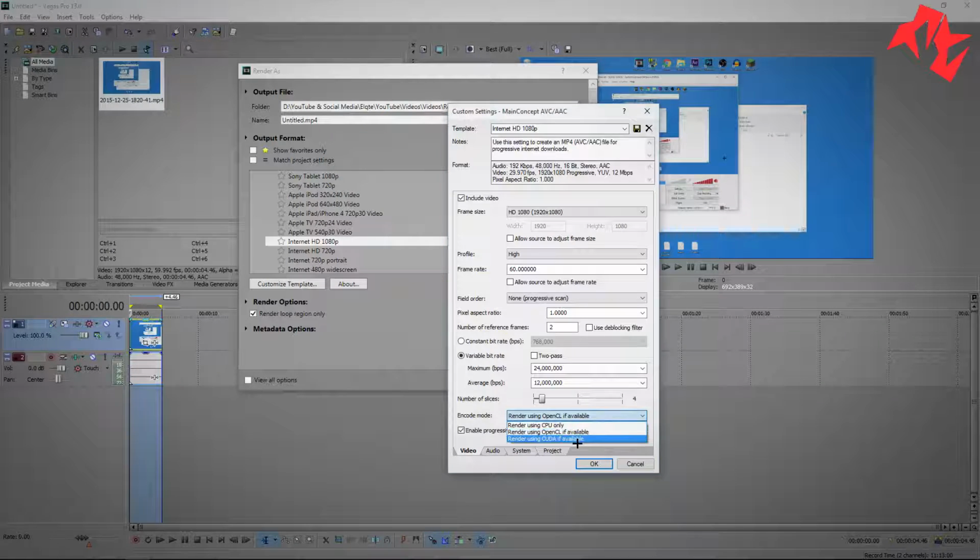If you just have CPU, you don't have OpenCL or CUDA, which I don't think everyone does, but I'm not sure, just have render using CPU only. But it only uses these if it's available. If it's not, then it would just use CPU, I'm pretty sure anyway. Have enable progressive download checked.